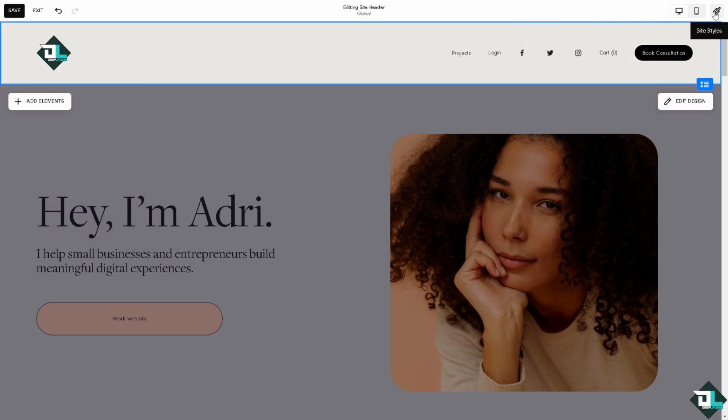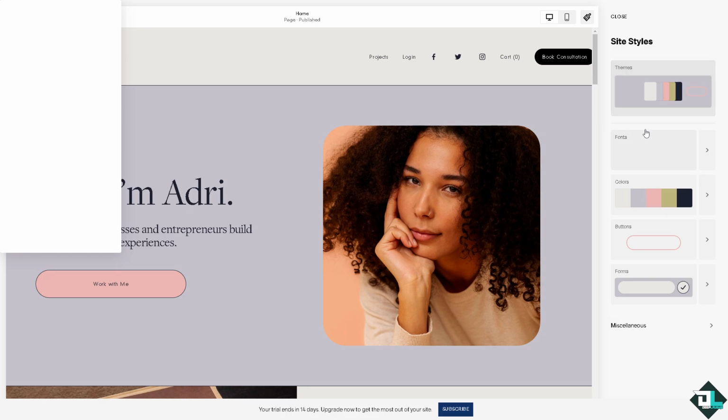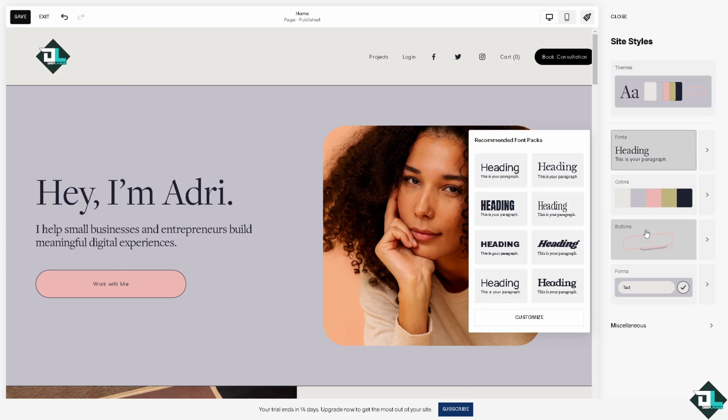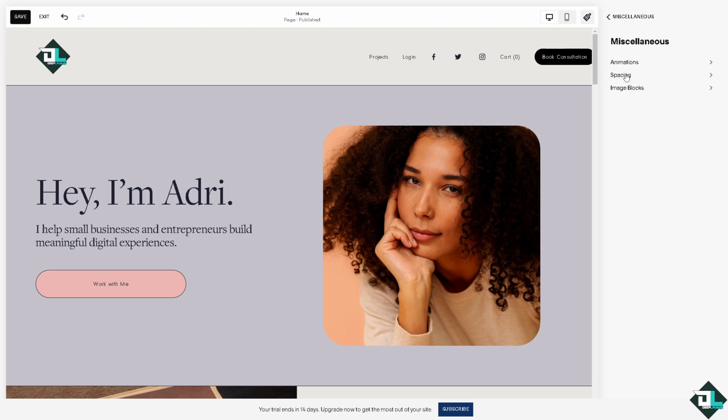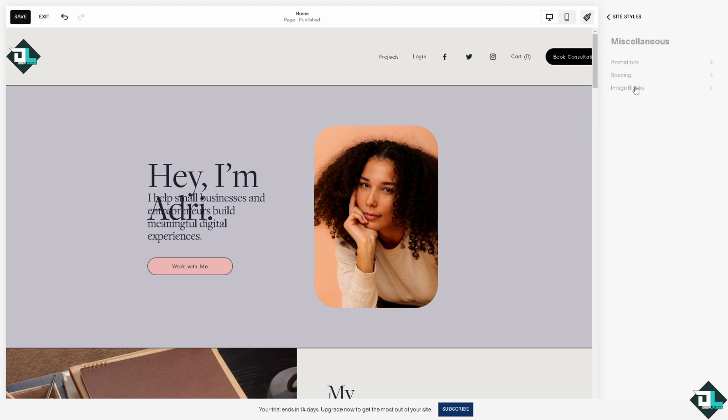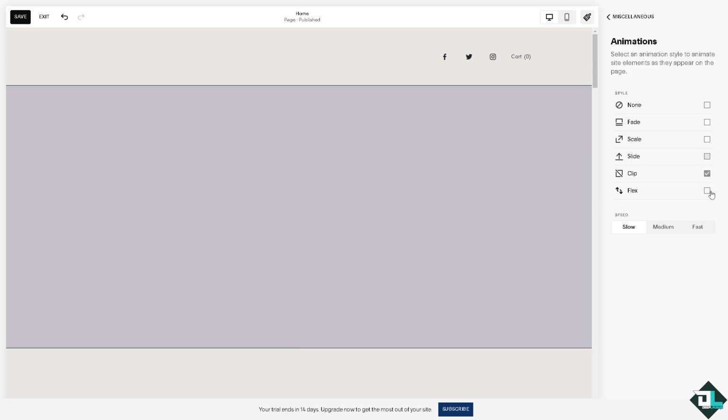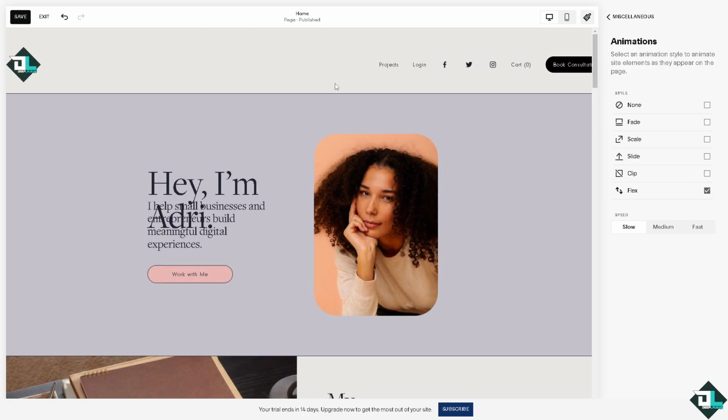In the site styles, you have more options to play with. All right, you can go to themes, fonts, buttons, and forms. All right, so you have all these. You have the spacing. You can be creative. You're not limited with the tools. The animation, for example, it's going to be fade. You see that? You can opt in for the slide and click and flex. All right. Now, if you're happy with how your template looks, you might want to check how it's going to be responsive within the desktop layout.